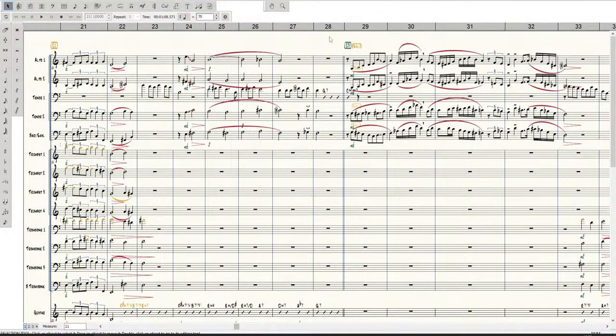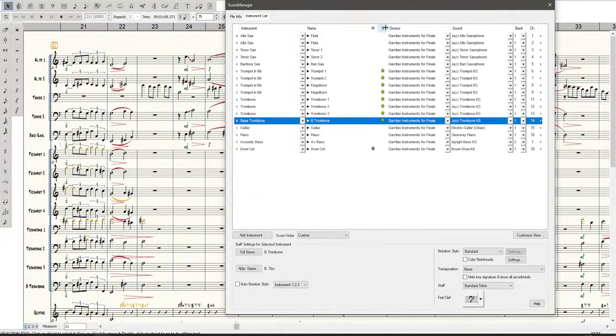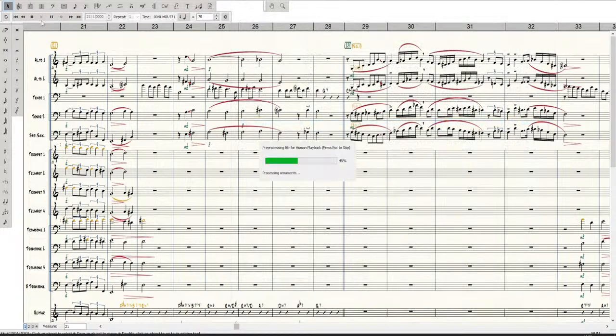And of course, I have most things muted. So let's solo, unsolo all these.